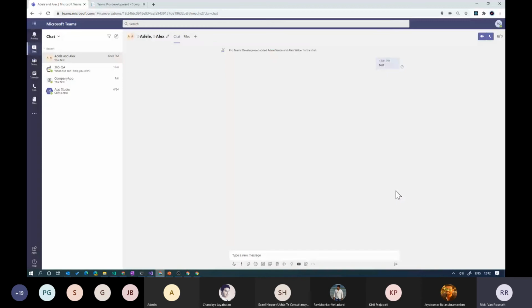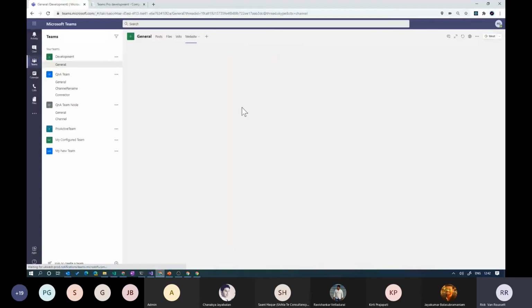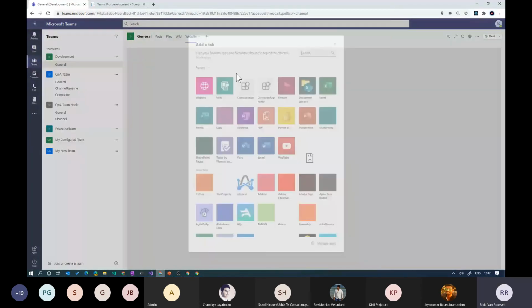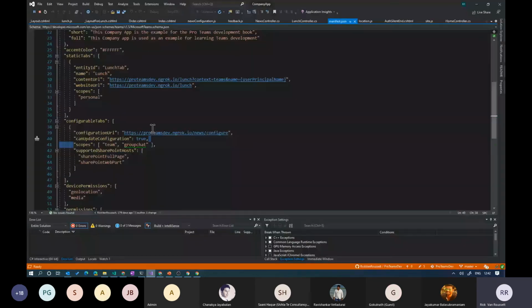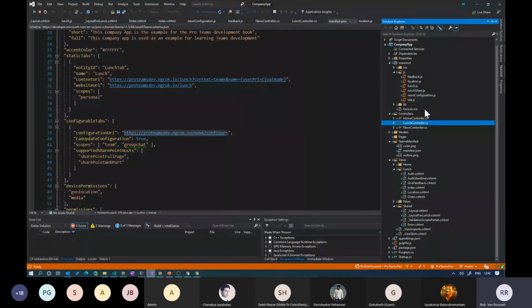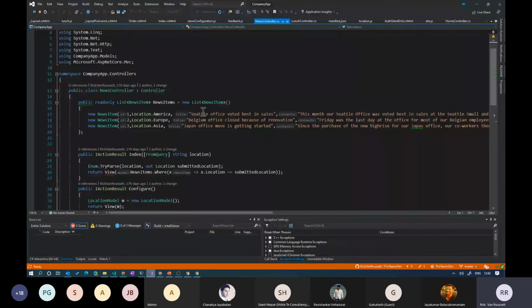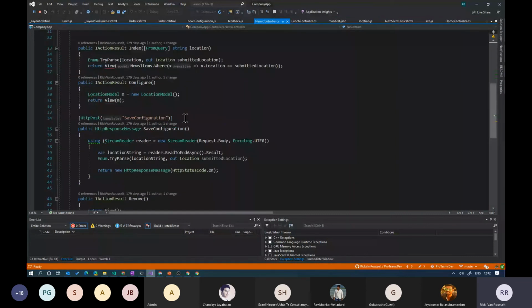So if you add this here, let's just add our app here, company app, and you see you have this configuration page. The only thing that gets hit in the backend is this configuration page, so news.configure. Now, what happens in that configuration page? If you go to our news controller, the only thing we're getting here is our configure page. So configure, what happens? Yeah, everything is in JavaScript, of course. What happens in our view?